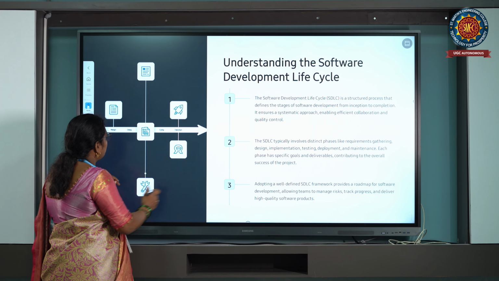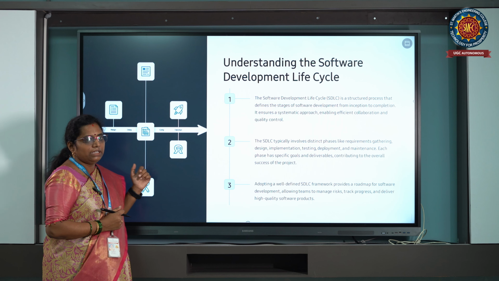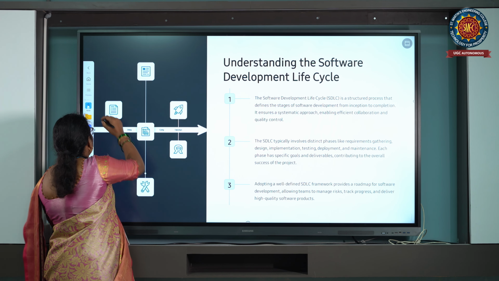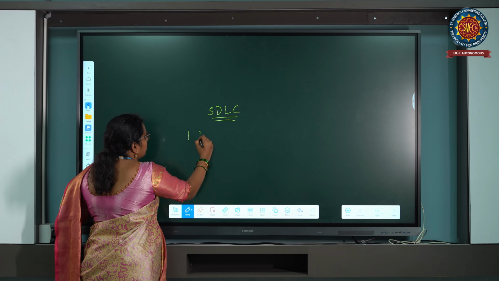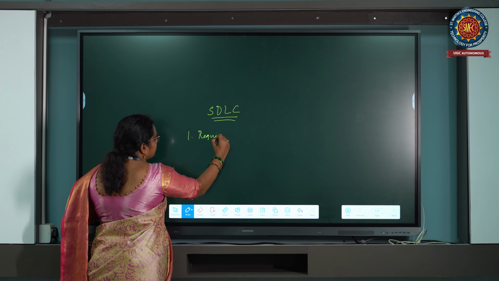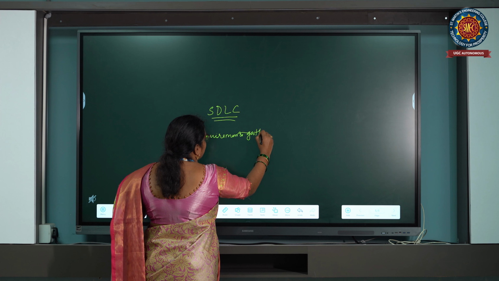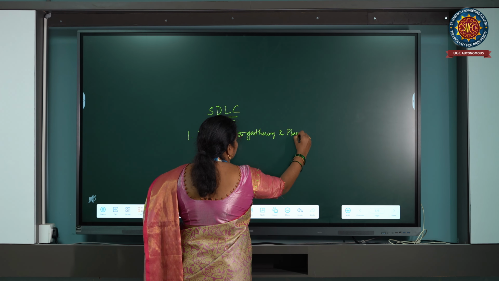Now these are the life cycle model steps. First step is the requirements gathering and planning.